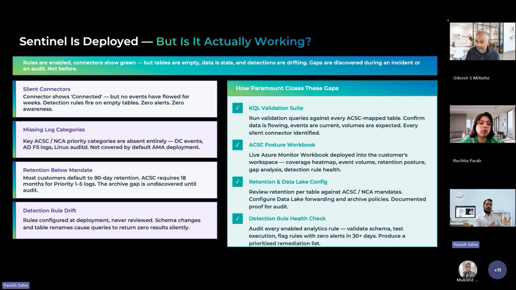So this is where we, as a partner, can come in and help you have that mapping done, have that posture workbook, which Udeesh will be talking about in a minute or so, and then have you architect in the right possible way for your Sentinel platform and have a detection health check done as well.